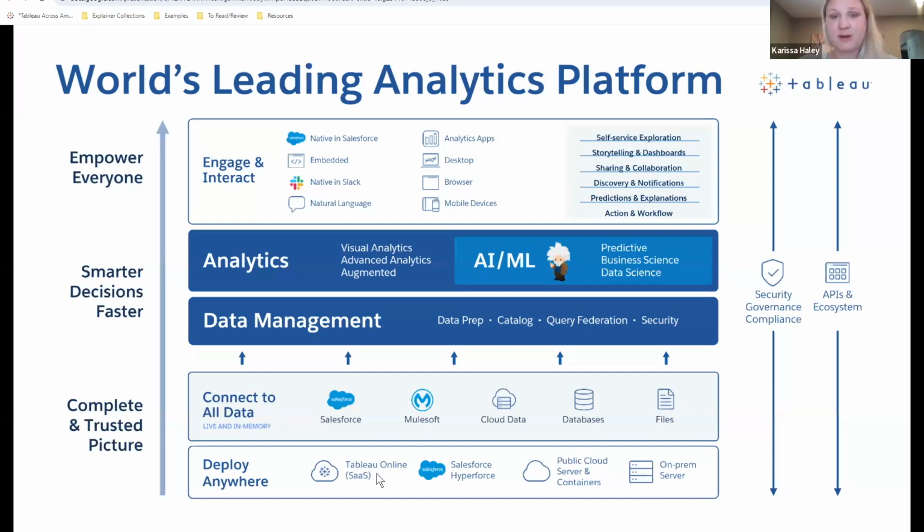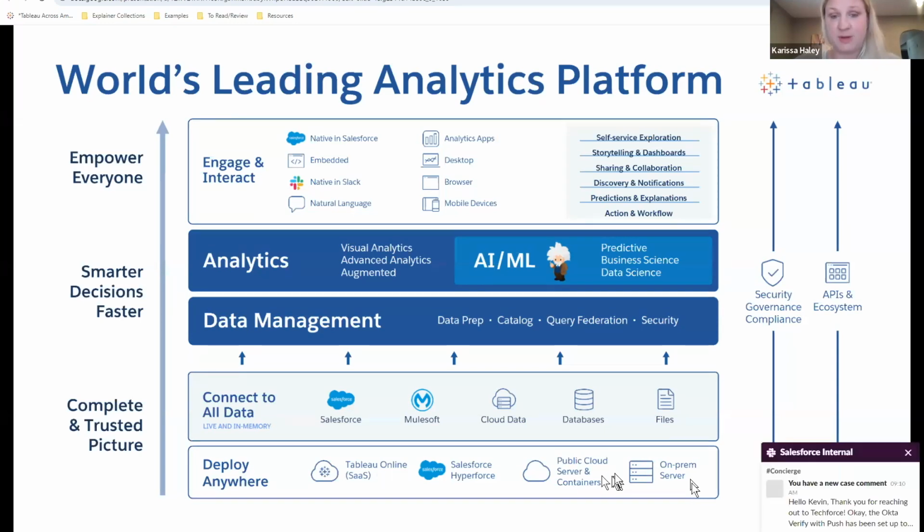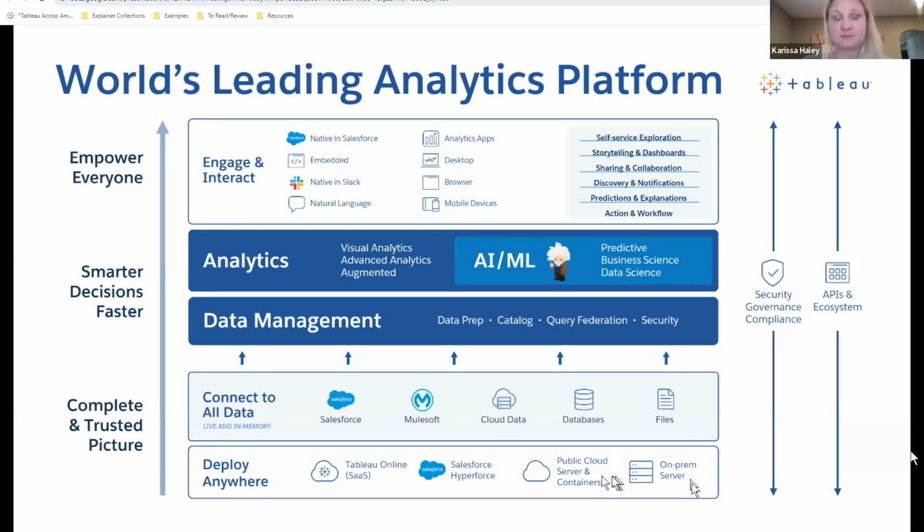If your data is more of a sensitive nature, you might have like a CJIS or FedRAMP compliance. We're not quite there with the SaaS offering, but that is on the roadmap, and it is what we are working towards. In the meantime, you are able to deploy it anywhere. So if you want to keep your data on-prem, or if you want to set up a Tableau server within AWS or any public cloud of your choice, those are options for you as well. So wherever your data is, we will meet you where that is today.